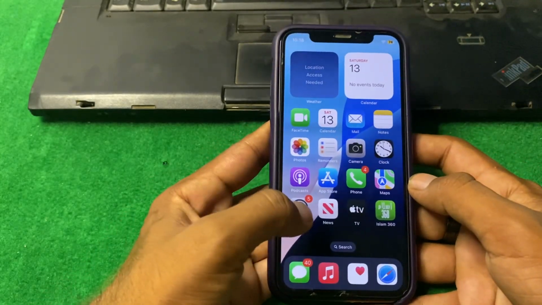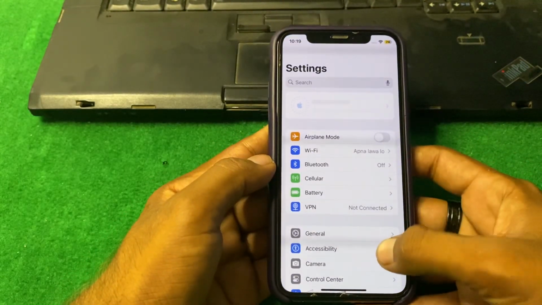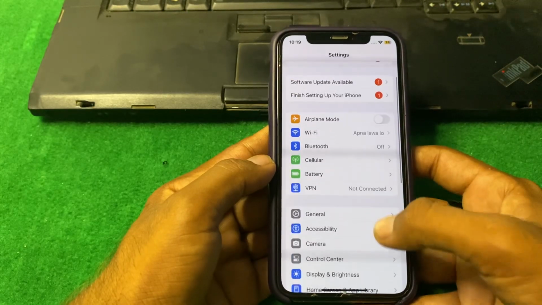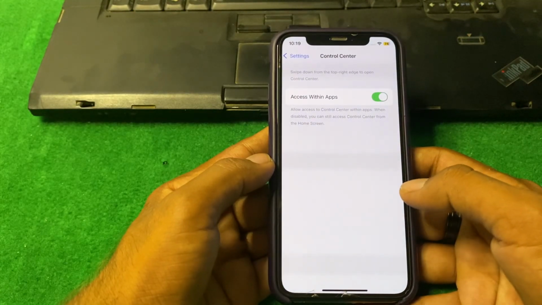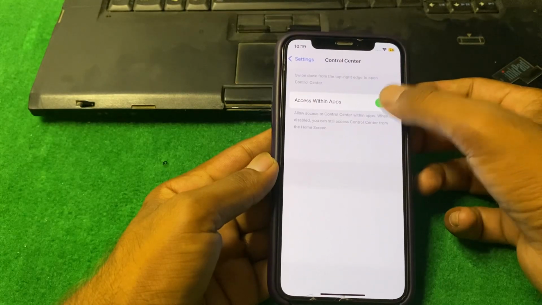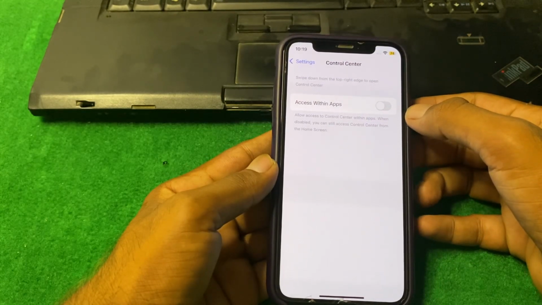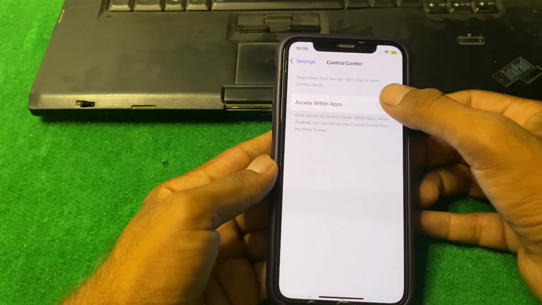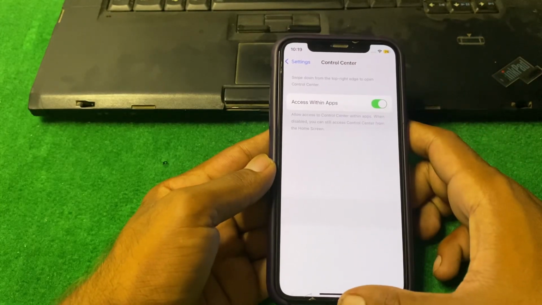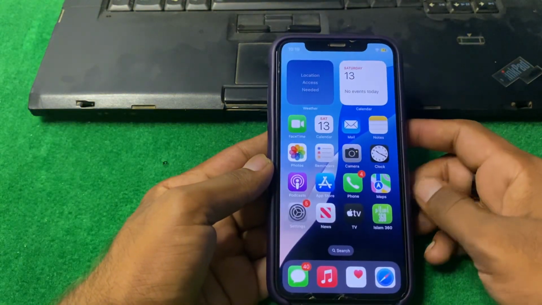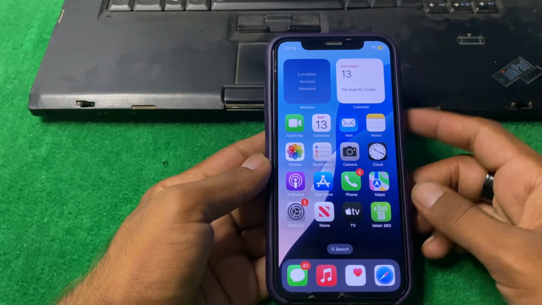So guys, first of all you have to simply open settings. From here guys, you have to simply tap on control center, and from here guys, simply turn off this toggle, and after that guys, wait some seconds and again turn it on. After this guys, then you have to simply close this page and force restart your device one time.